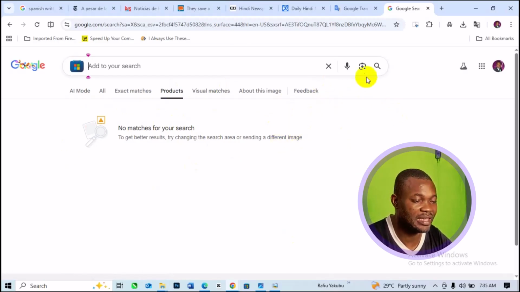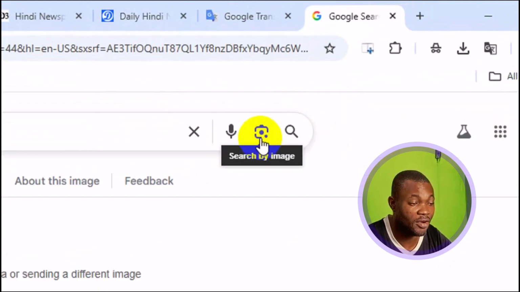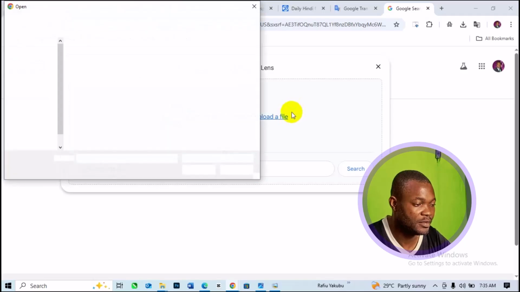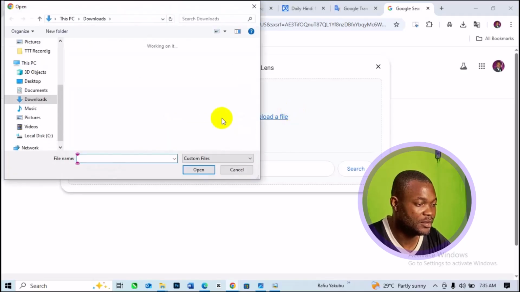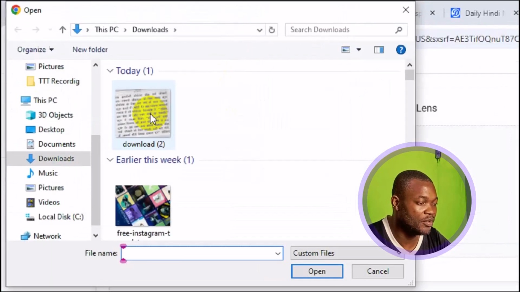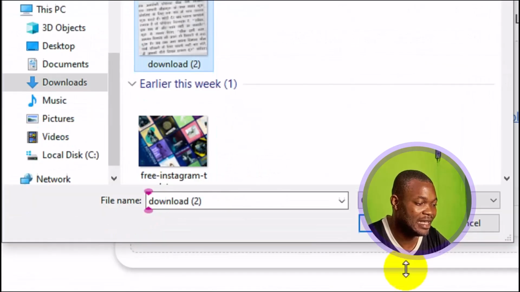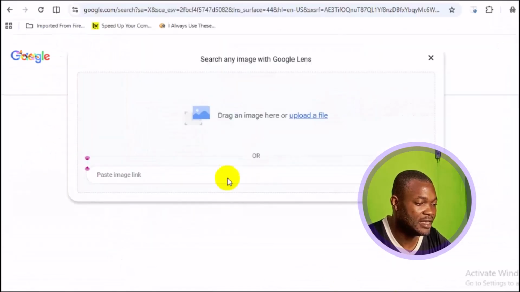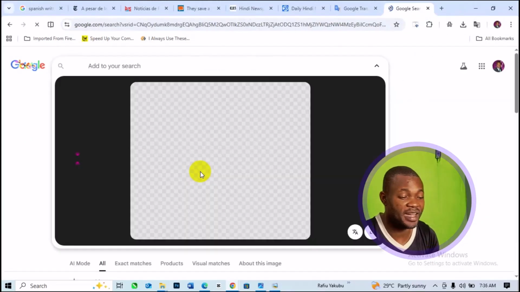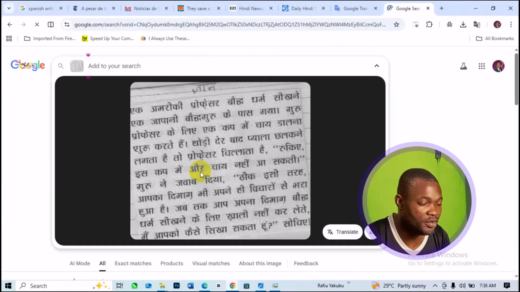Let's take a look at another example. So I'm going to go back right here, click on search for image right here, and I'll click on upload file. So here we go. This time around, I'm going to upload this particular written text right here, and I'll click on open right here. So in a few seconds, let's find out the results Google is going to have for us as far as this particular image upload is concerned.